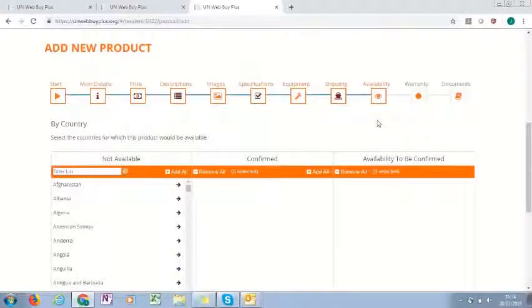Availability is important because clients, when they log into our site, choose a country they want to procure to, and they will only see products that are available for that country. So you have to be very careful when you assign the availability that you distinguish between 50 and 60 Hertz generators, because of course 50 Hertz are not available in all the countries, the same for 60 Hertz.